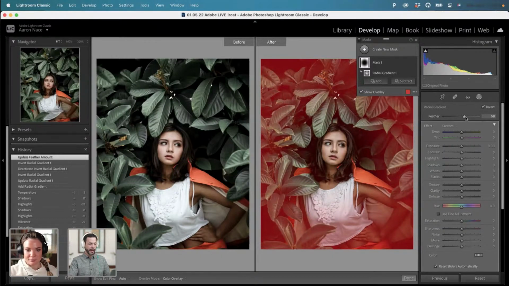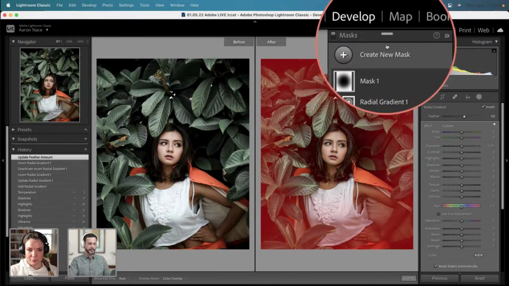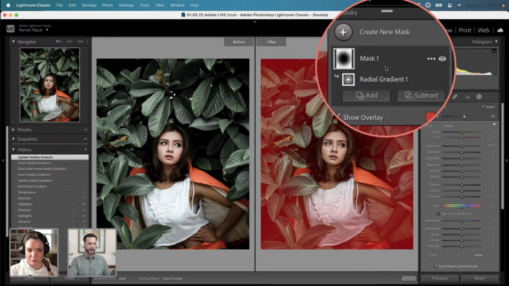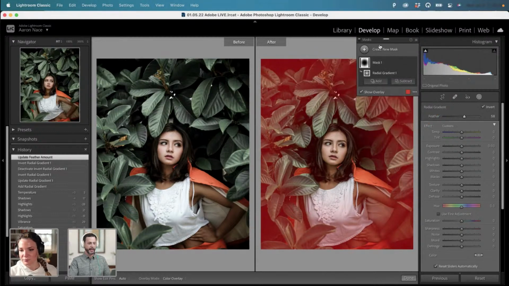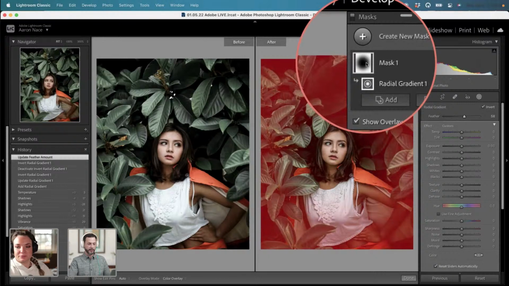Fantastic. Now, up here at the top, we have this dialog, this mask dialog. This entire mask dialog here is brand new to Lightroom. So we're going to go over this and talk about it in great depth today. So now we have access to our mask. So let's go ahead and take a look at this. Mask 1. And as you can see, it actually looks very similar to the red overlay that's in our image.